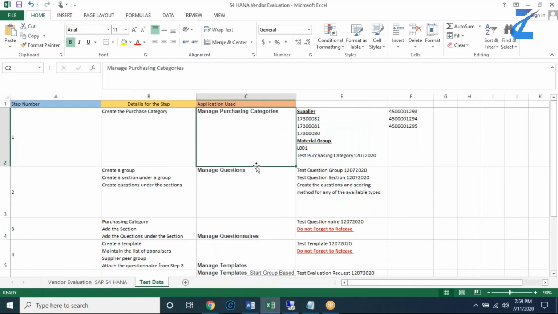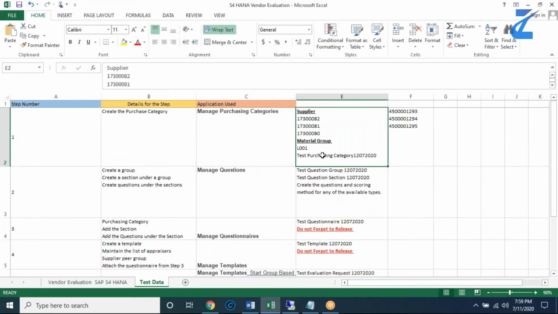So I will be creating the purchasing category. The name of the purchasing category will be test purchasing category. I will underline it. Here the material group will be L001. We know material group is in the basic data 1 of the material master. We will choose these three suppliers who are already there.